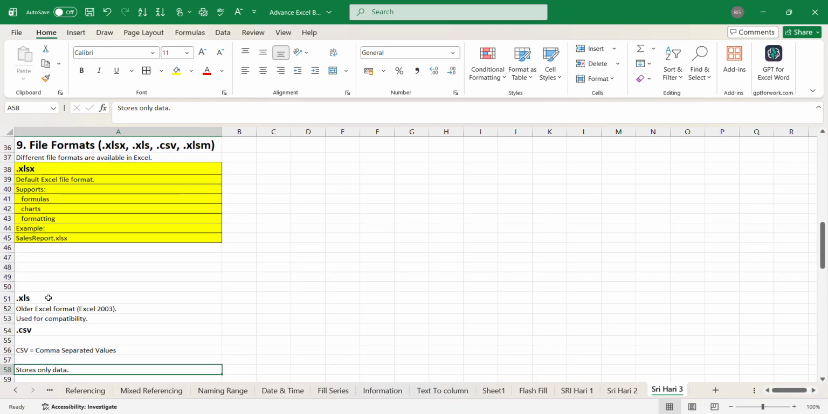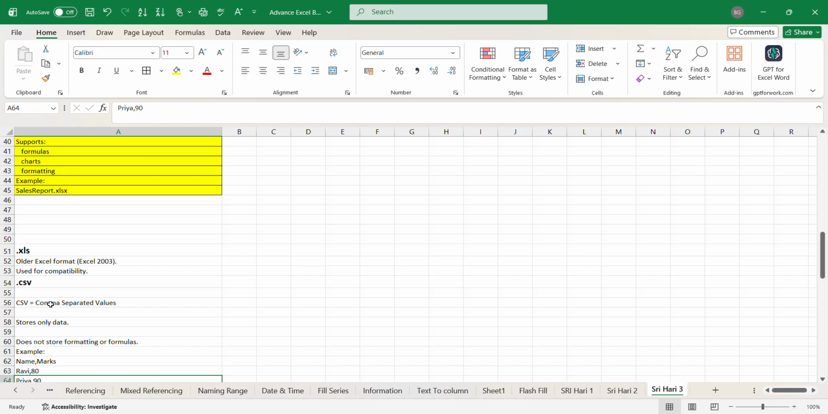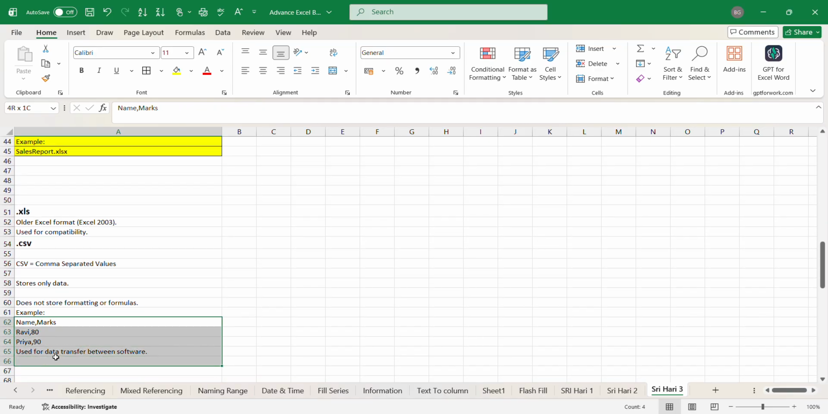Then we have one more format that is .xls. This is one of the oldest formats which is available in Microsoft 2003 version. Nowadays, none of us are using this version. So basically, it is the Excel .xlsx format. Then we have one more format called .csv. Usually, when our data contains a comma, then we will use the extension called .csv. Say for example, if the data is like this: Ravi, comma 80, Priya, comma 90. So when I have to transfer such kind of data from one software to another software, then I will be using the format called .csv extension.